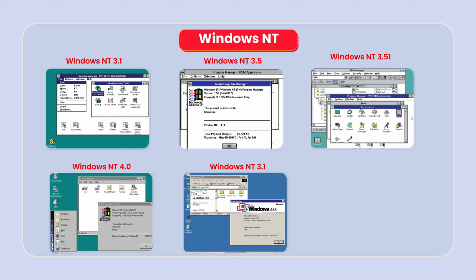The first release was Windows NT 3.1 in July 1993, known for its reinvigoration of the user interface and technical design.